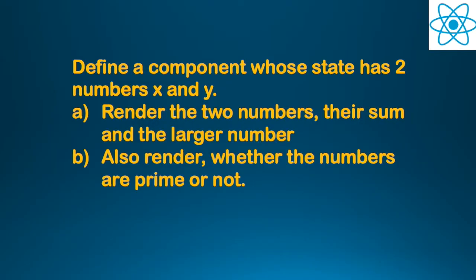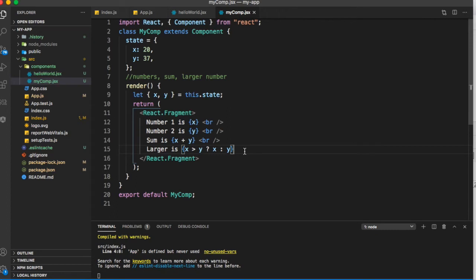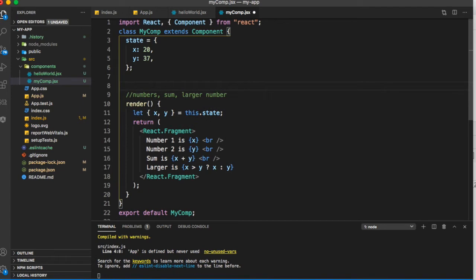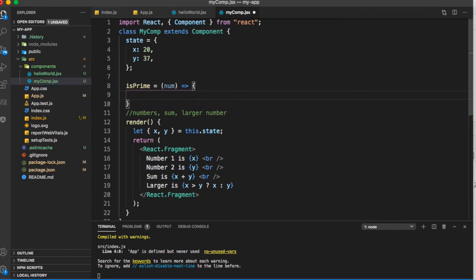What's the next part of this exercise? Also render whether the numbers are prime or not. So we want to show here whether these numbers are prime or not. So for that, let's define a function isPrime equal to, it takes a number, say num, and it will return whether this number is prime or not. So for that, we will just run a loop for let i is equal to 2, i less than num, i plus plus.